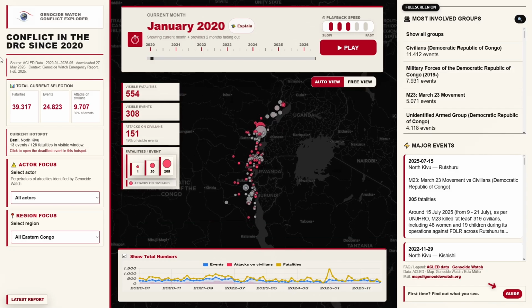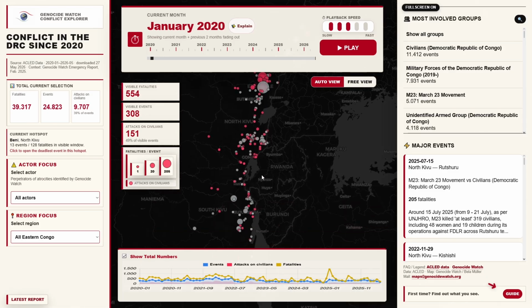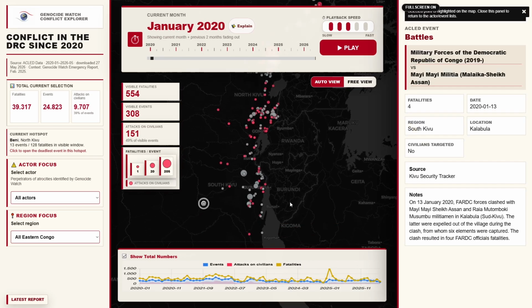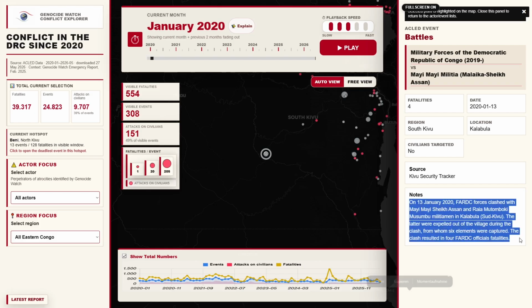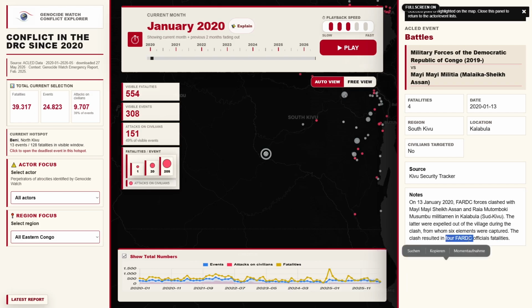And these dots are an ACLED data set. ACLED collects data about armed conflict events, so each of these dots is an armed event, basically. If you, for instance, click on the small one here, you can see the military forces of the Democratic Republic of Congo against Mai-Mai militias. And then you can even read about what happened. The result clashed in 4 FARDC officials' fatalities. So 4 Congolese soldiers were killed. So fatalities are 4.